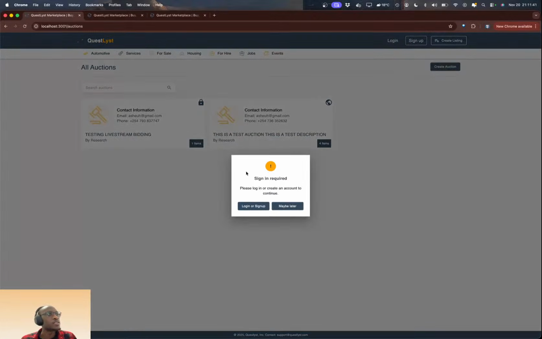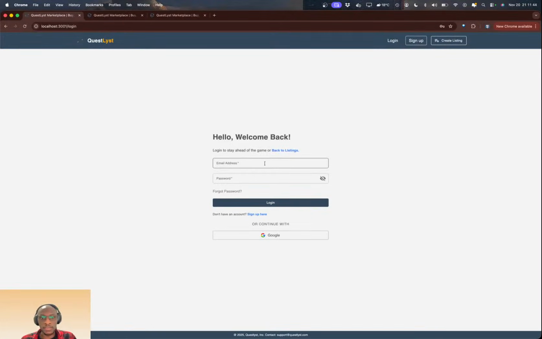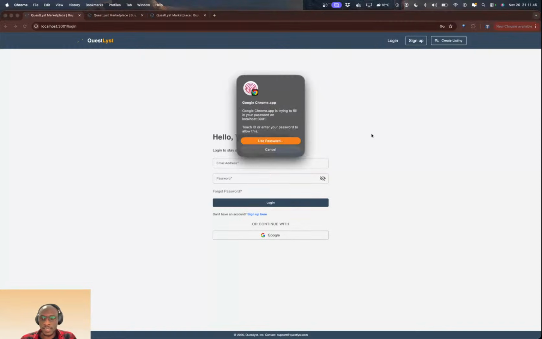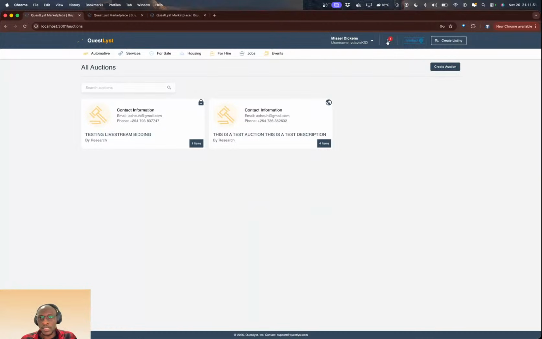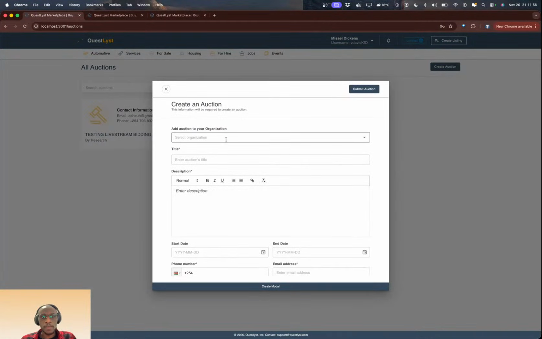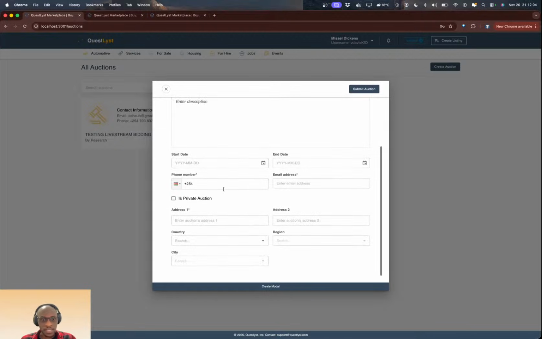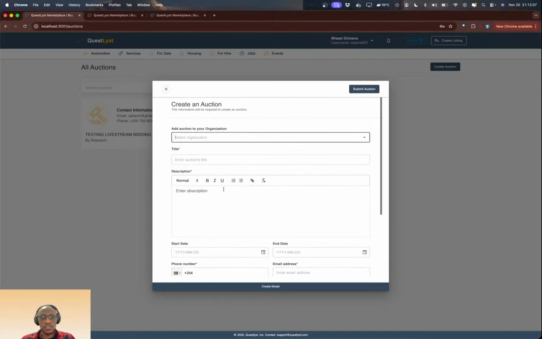You need to log in first. So log in, I'll sign in as a shoe user, and then select create auction. On create auction we ask a few things. There's not much, just an organization, if there is one. Sometimes you can create an account but you don't have an organization. These will not display if you don't have an organization.